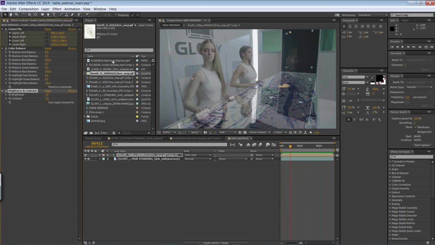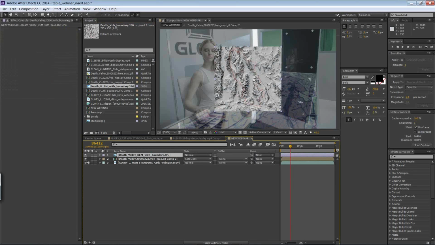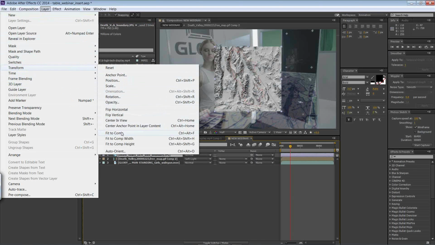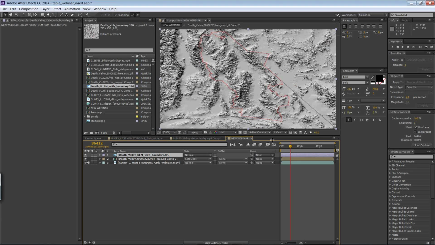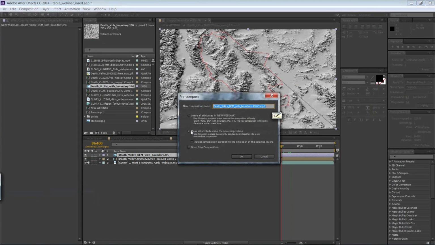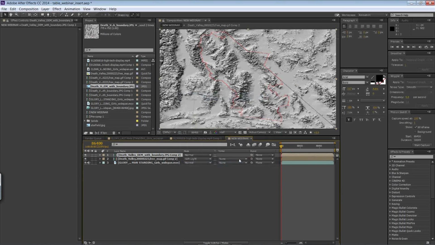Now I'm going to do the same thing for this back wall. For the back wall, we're going to go to our back wall picture that we're using, which is not the star field, but it is this back map. Okay, so from here we're going to do the same thing. We're going to go to Layer, Transform, and Fit to Comp. Then we go to Layer, Pre-Compose, and again we move all attributes into the new composition. I can't stress that enough. Hit OK, because otherwise it defeats the purpose of pre-comping it.